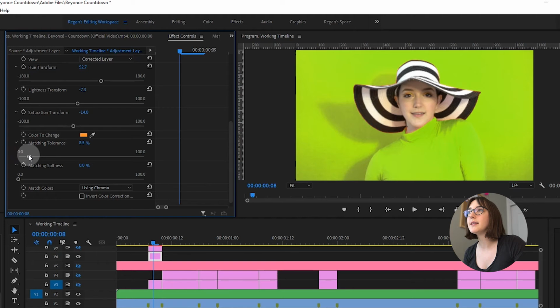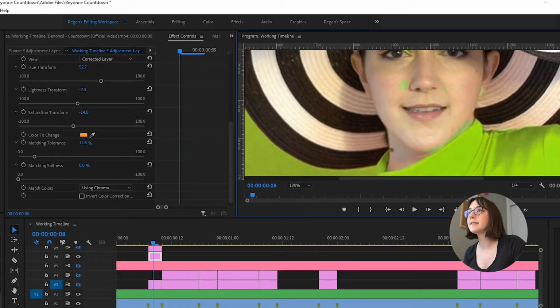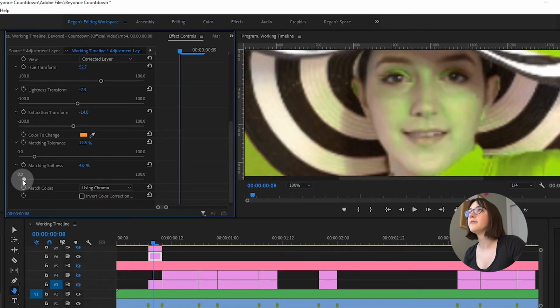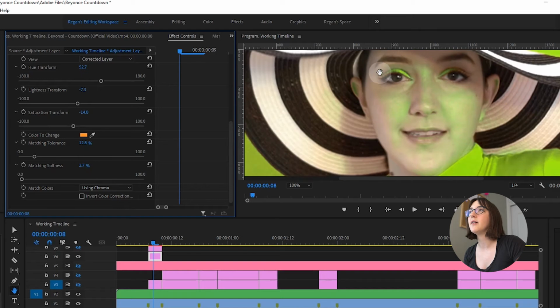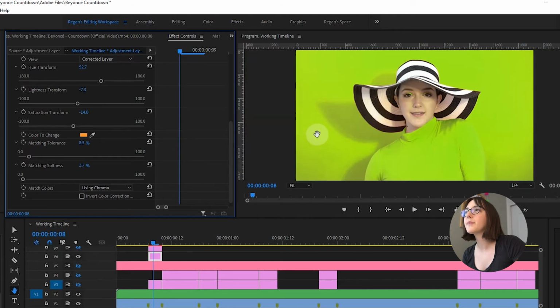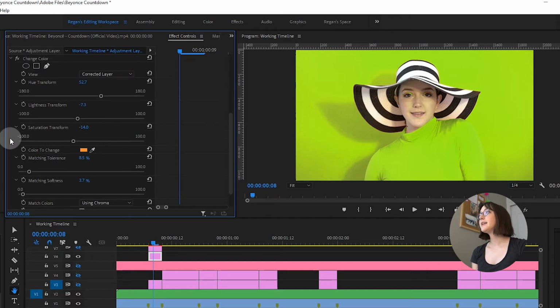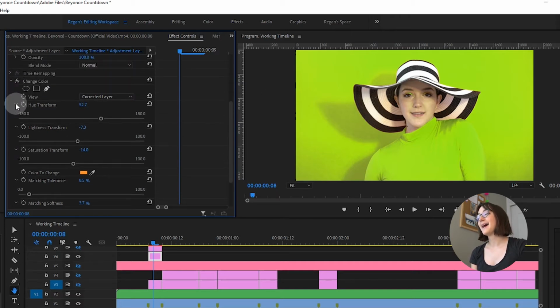Let's maybe do a little bit more. And then I'm gonna zoom in on my face and we're gonna play with the softness. This will really have an effect on the eyeliner. Let's bring that tolerance down. Okay, now that's not perfect, but it is workable. What we're gonna do now is add a mask to this.